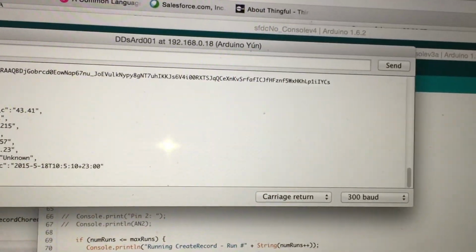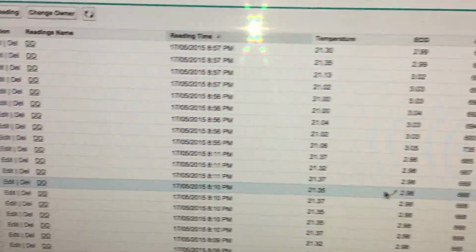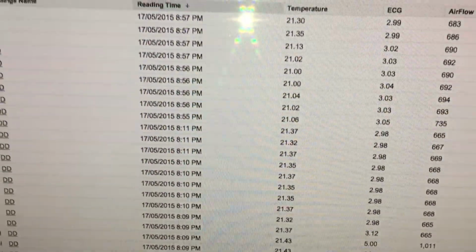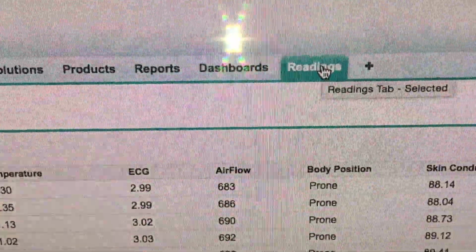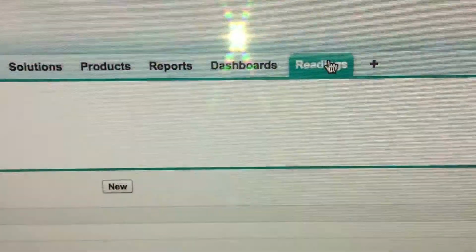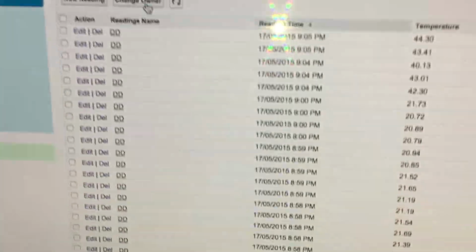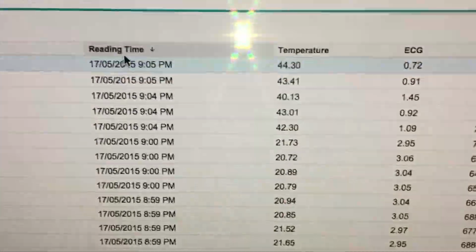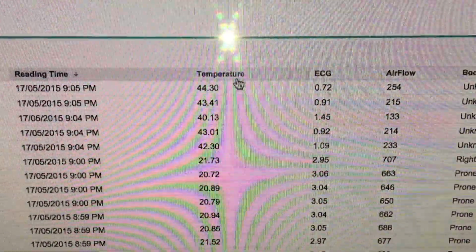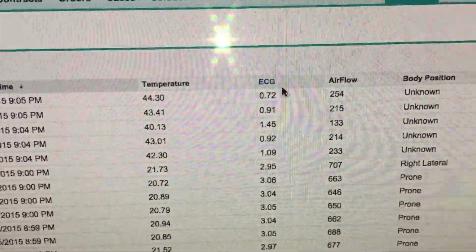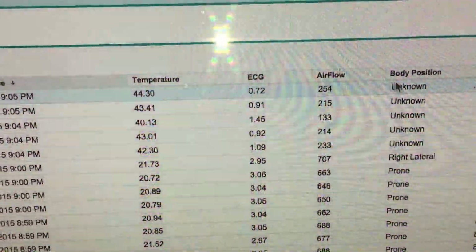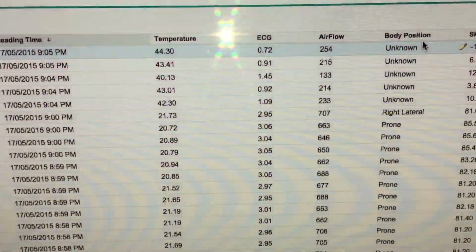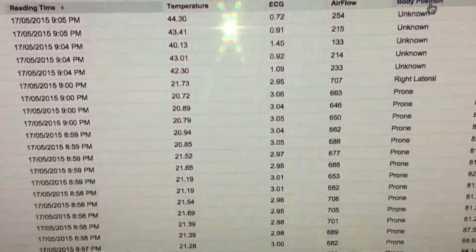And to prove that, let me get on to my other computer. Okay, here we go. So I've created a custom object called readings. Readings has got fields like, of course, the name of the reading, when the reading was taken, the temperature of the person, the ECG, the airflow, and the body position. At this stage, it's unknown, of course.